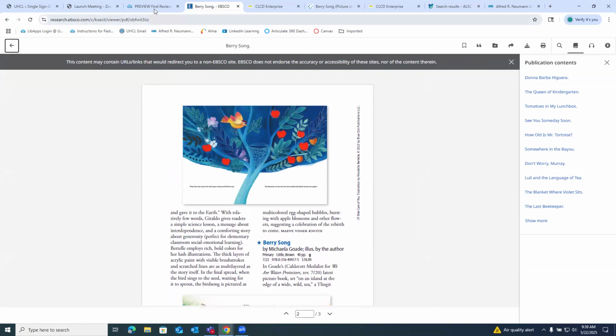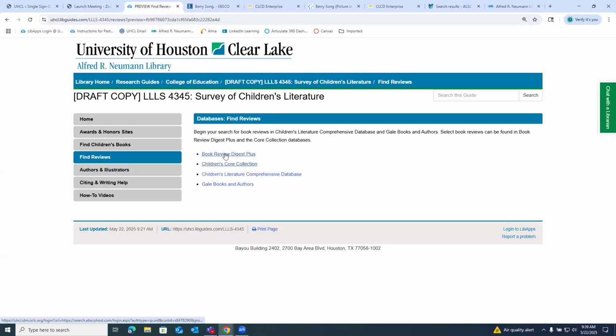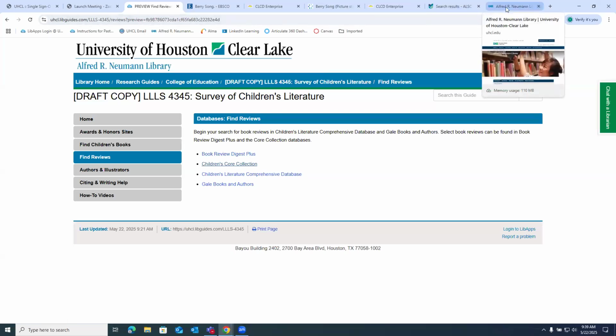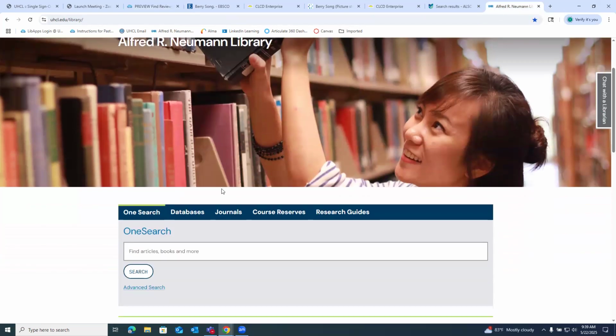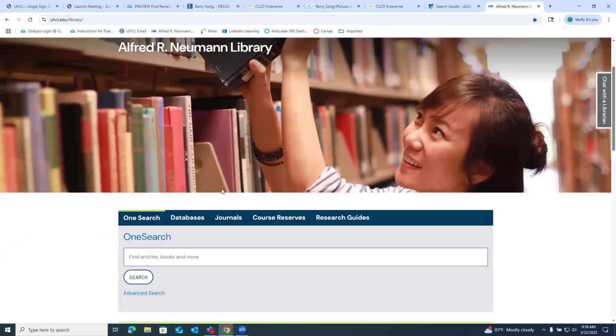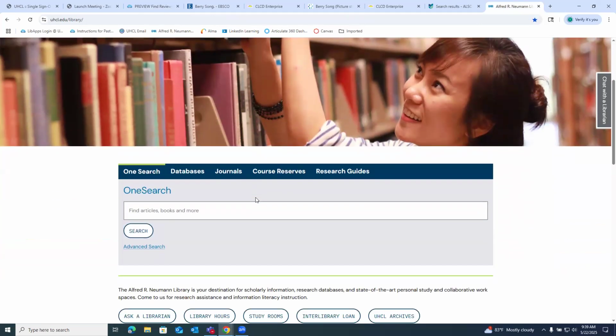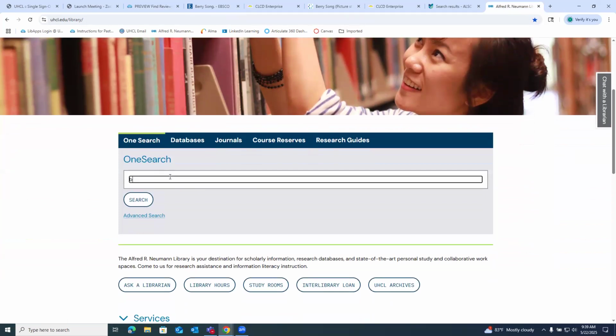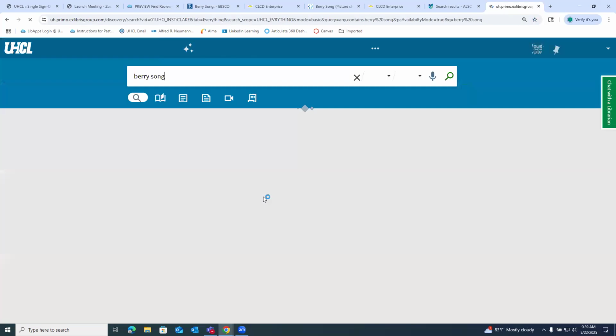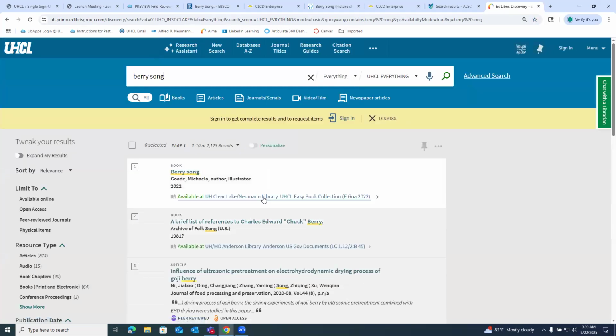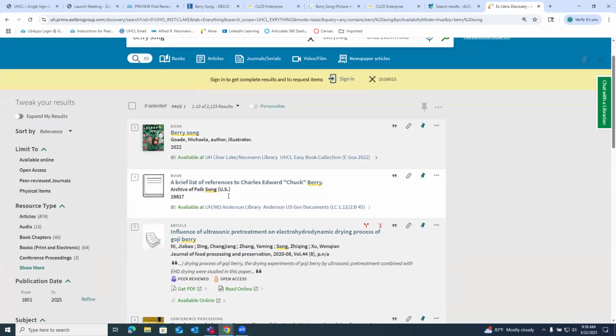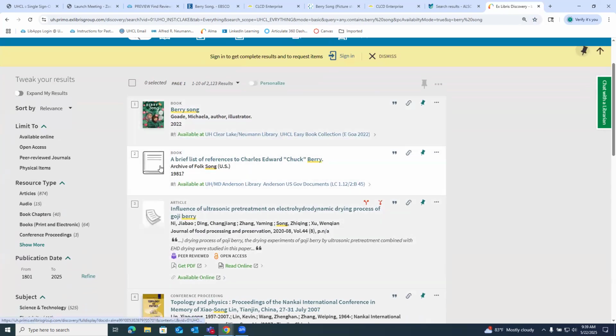So I have those 4 options to look for books, or I can also use the library website, the library catalog. So I'll click on, here's the library catalog, right? The student is there shelving the book. Here's the library catalog, and I'm going to type in Berry Song. I'm going to click search. And here is Berry Song. It's in our Easy Book collection.